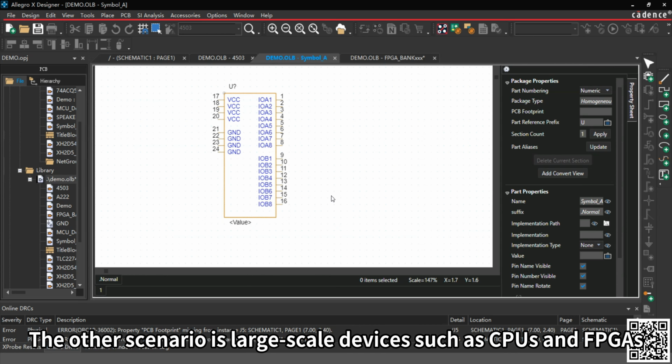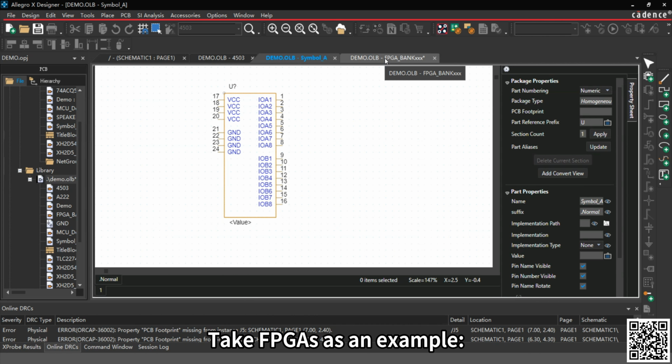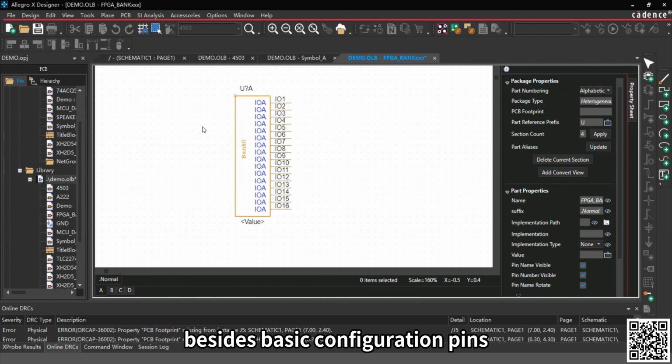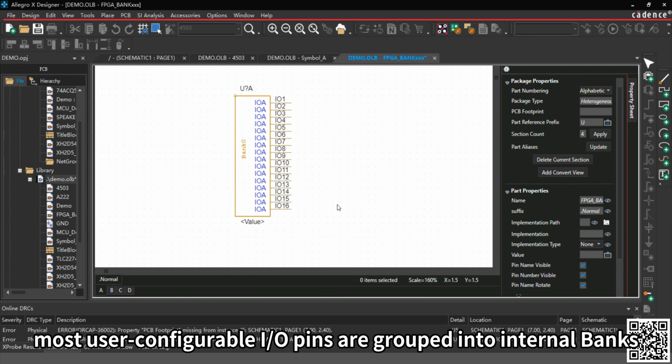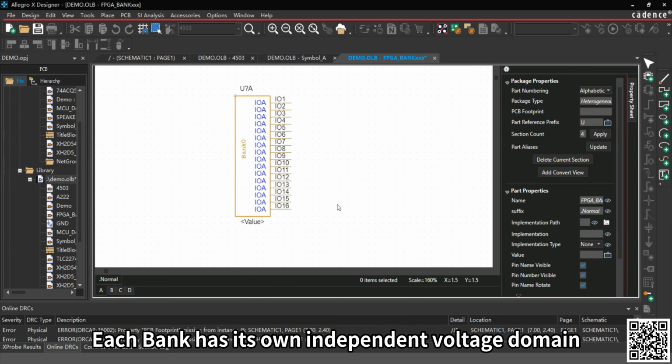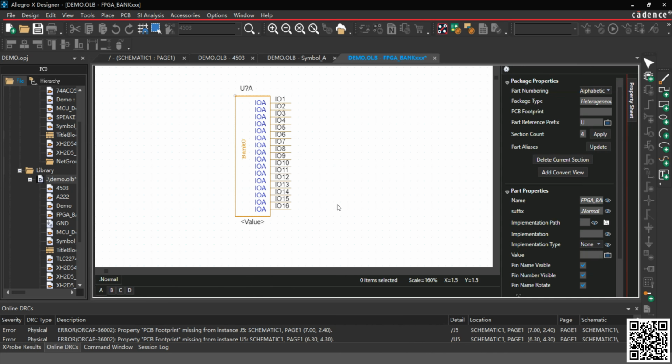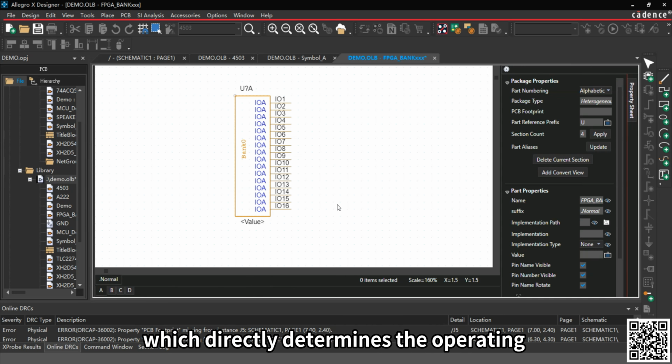The other scenario is large-scale devices such as CPUs and FPGAs. Take FPGAs as an example. Besides basic configuration pins, most user-configurable I/O pins are grouped into internal banks. Each bank has its own independent voltage domain, which directly determines the operating voltage of all I/O pins within that bank.